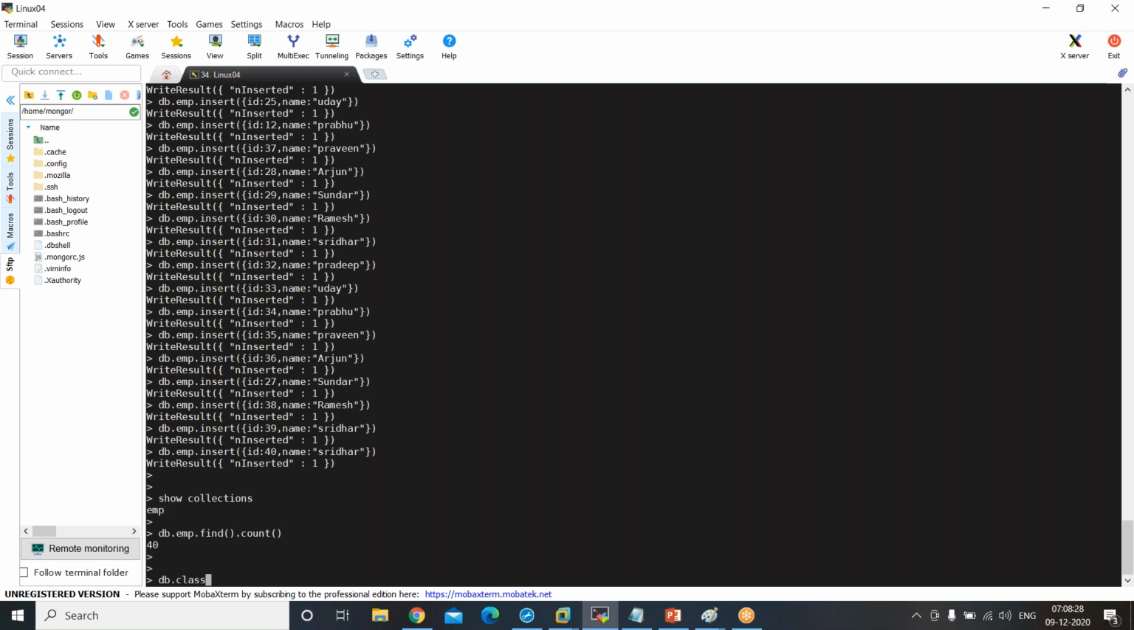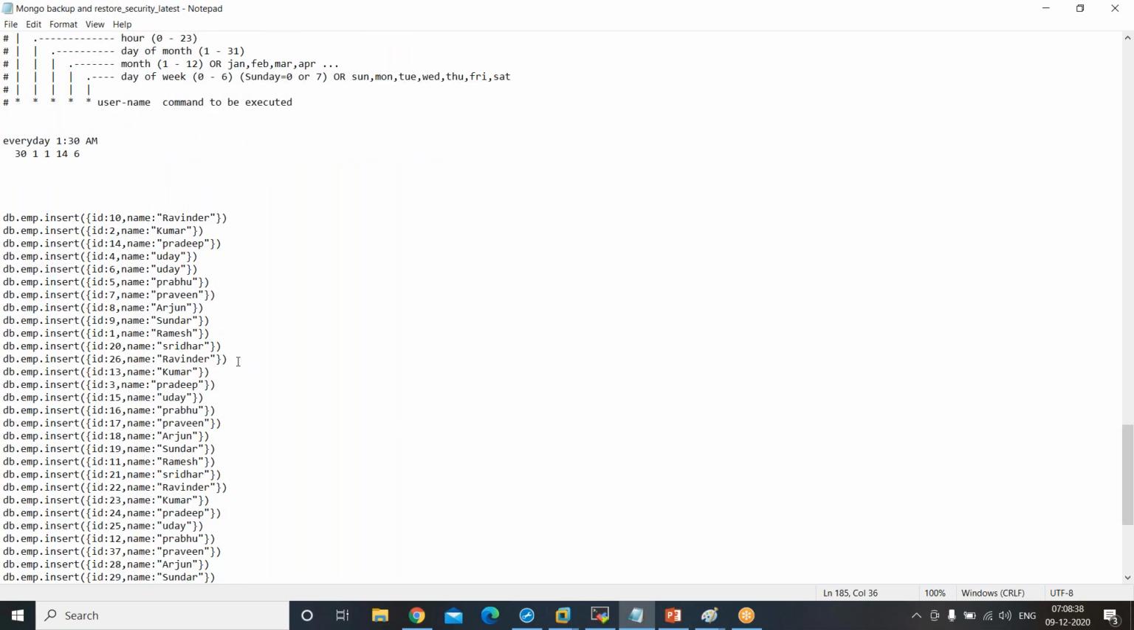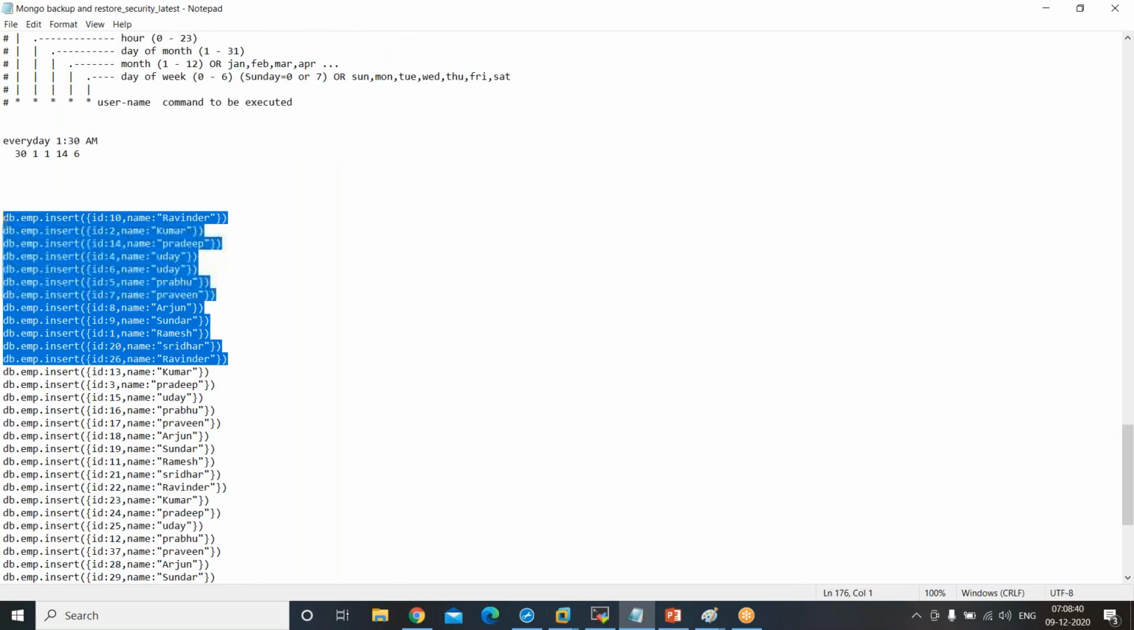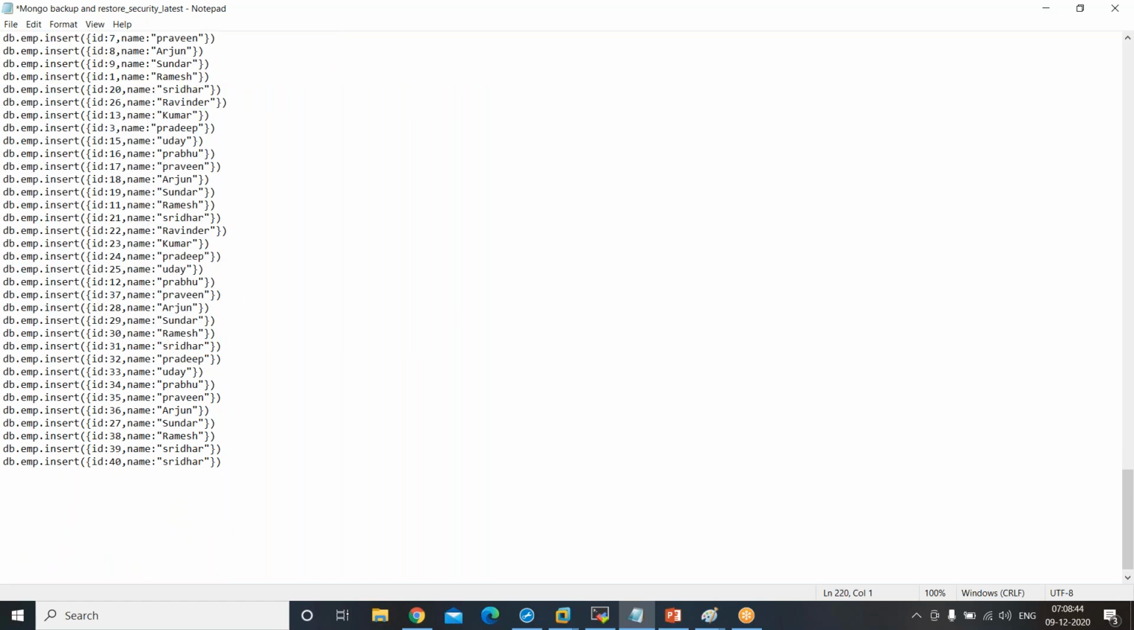DB dot class insert. Let's make that as class, a few records, the same records. Maybe I'll pick up a few. Second is sample data. I'll tell you why I'm doing this. There is a reason behind it.